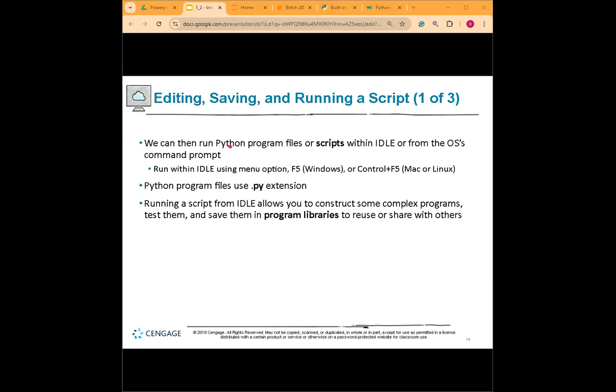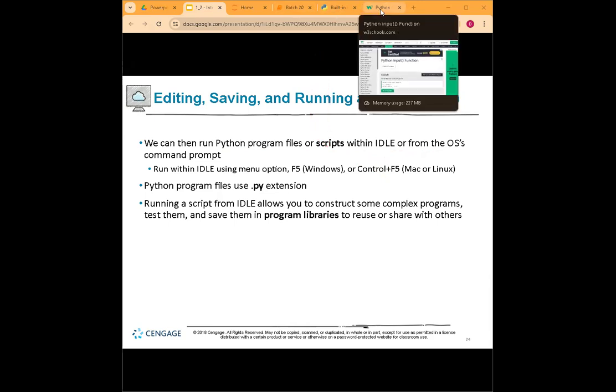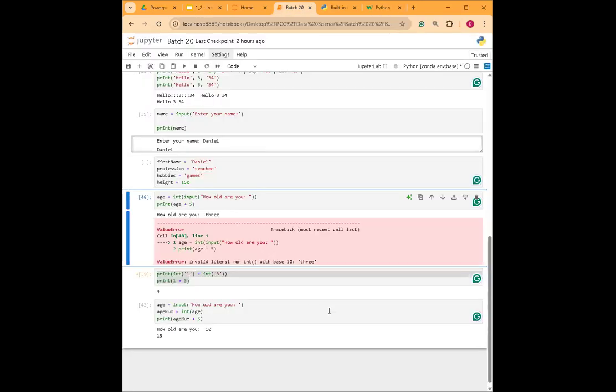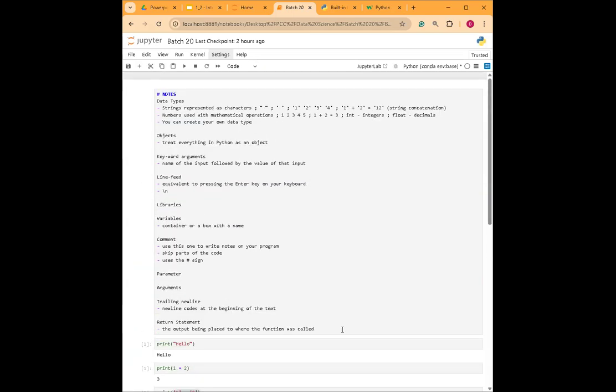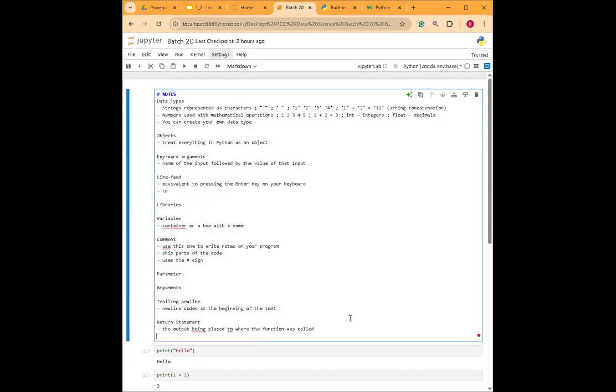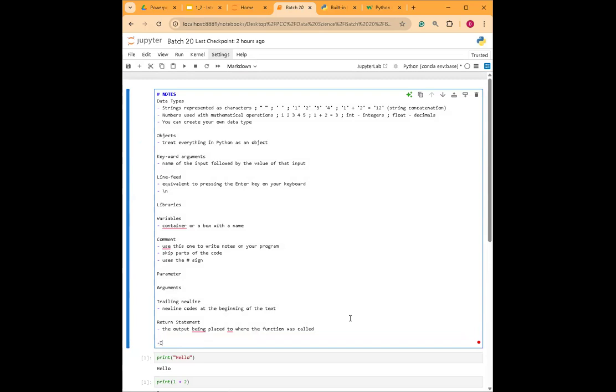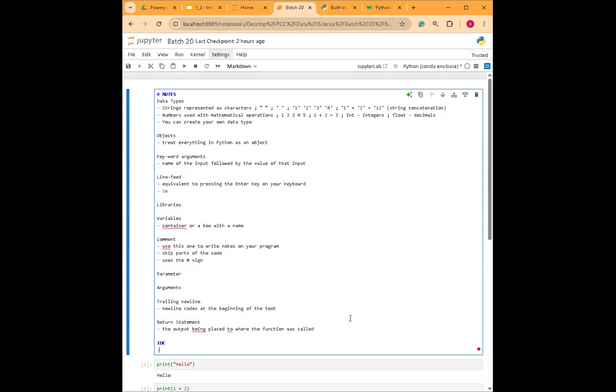We can then run Python programs with IDLEs. We don't really need this one. Essentially, before Anaconda, we had to use a different IDE. This is an IDE. IDE is short for Integrated Development Environment.